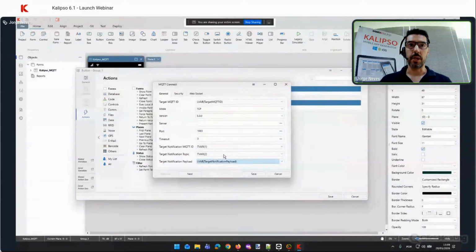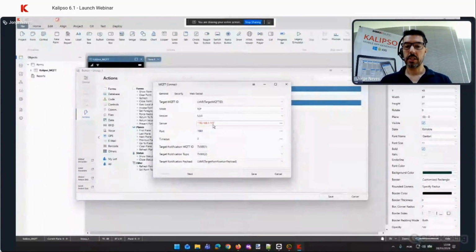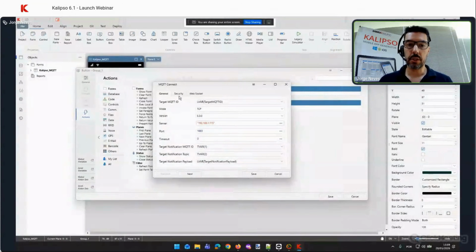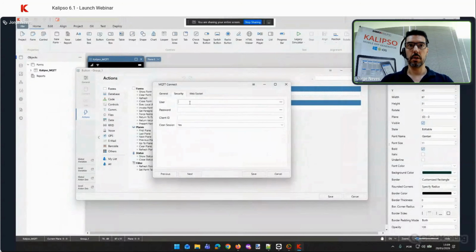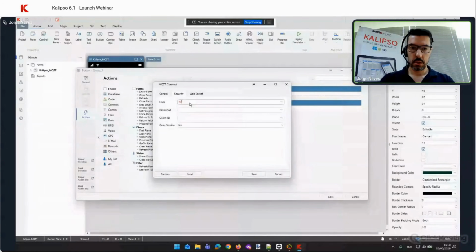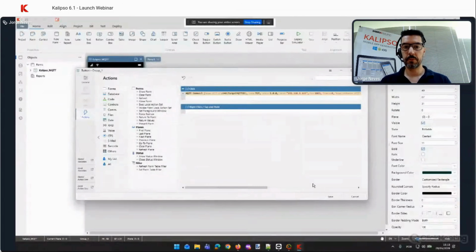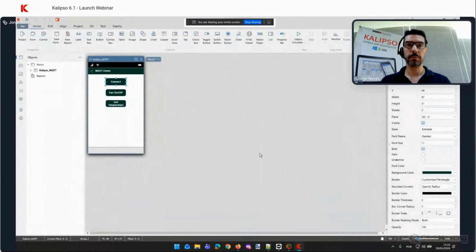Now, I need to set up the server. So this is my MQTT server. Now for security, you're going to input the password and the user, or Kalipso, or the user and the password. Kalipso. Save. That's it. Pretty simple.